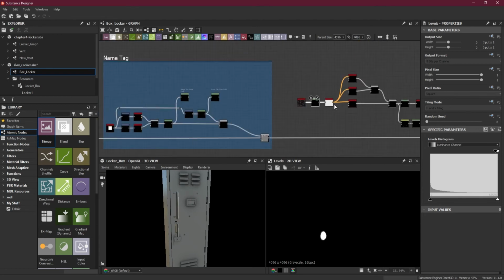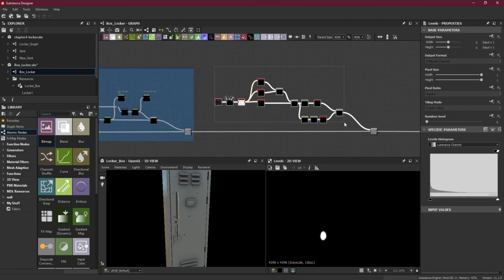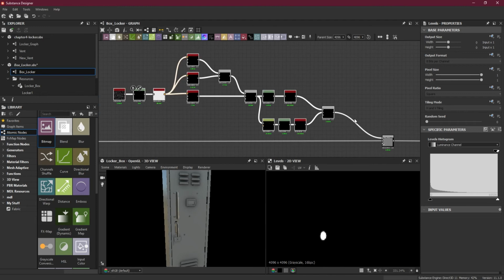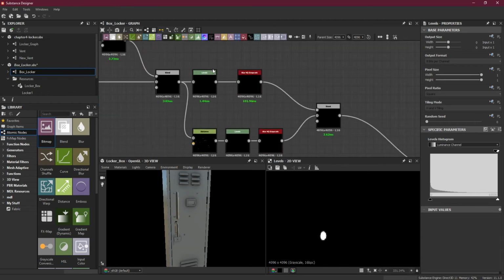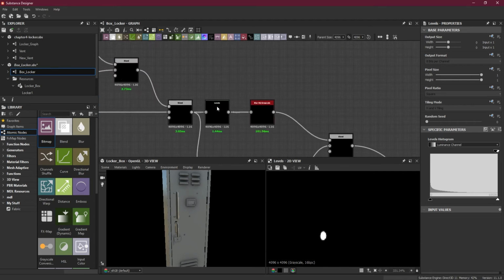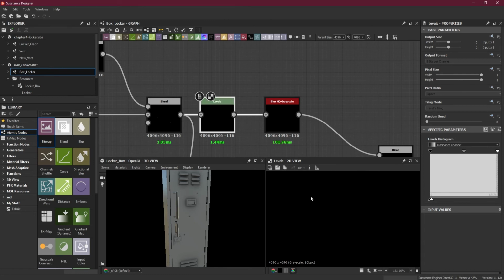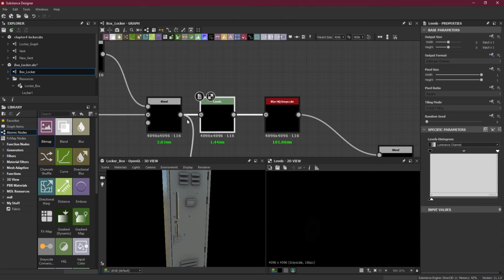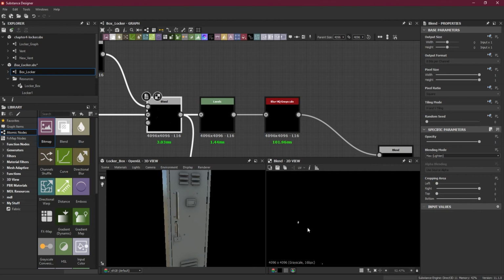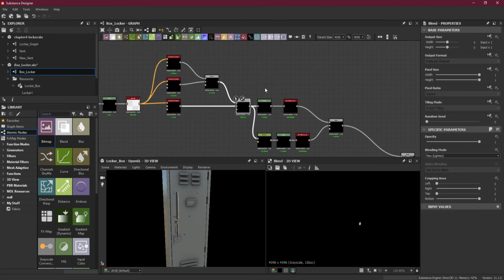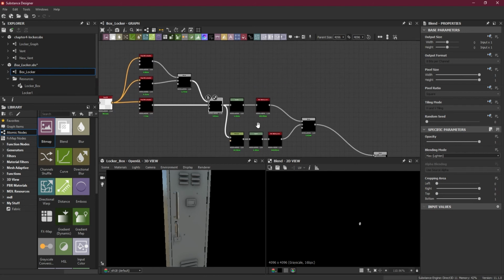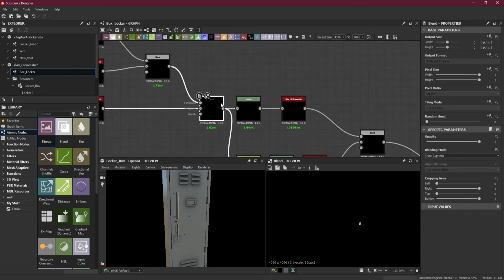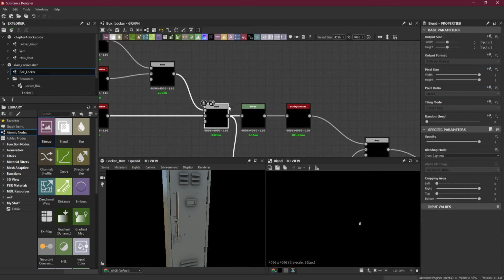Save it up, and then what we are going to do here is create a mask for the smaller dents, not the bigger one. I don't think we'll need any sort of a mask from the bigger dents. Okay, but for the smaller dents we do need.